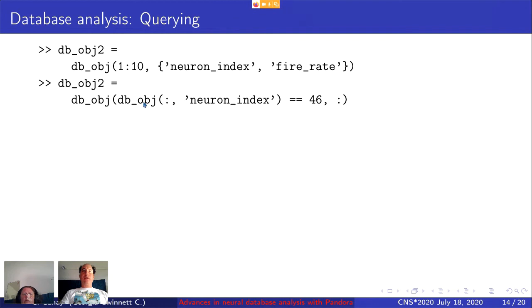And here's a filtering command. So now you can see I want to filter only the neuron index 46. So I want to just get the 46 in here. So I have to do two operations. I do one operation to get the true false logical array, and then I use that to index the same object. And as far as I know, this is the same in Python. You have to do something similar like this in Python for indexing.